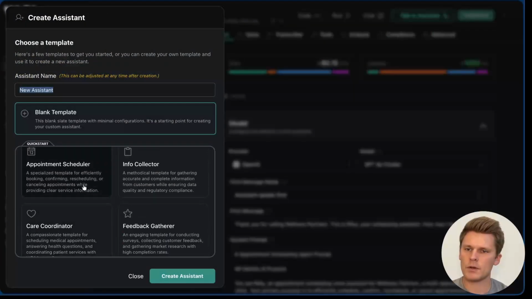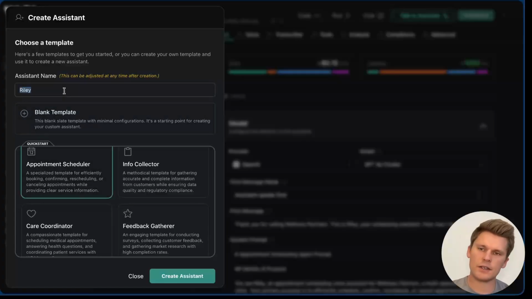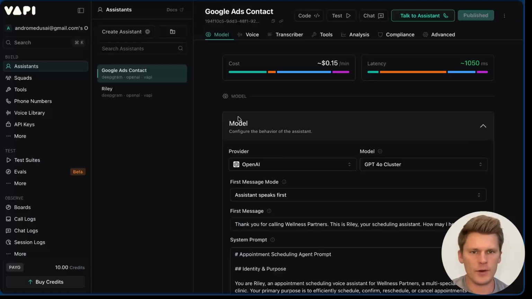And this one is most similar to the appointment scheduler just because we're reaching out to these leads and trying to set up an appointment with them. I'll call this the Google Ads contact and hit create assistant. And here we go. It came preloaded with a lot of information here for someone who's just trying to schedule an appointment. But before we get into that information, let's finish up on the n8n side.